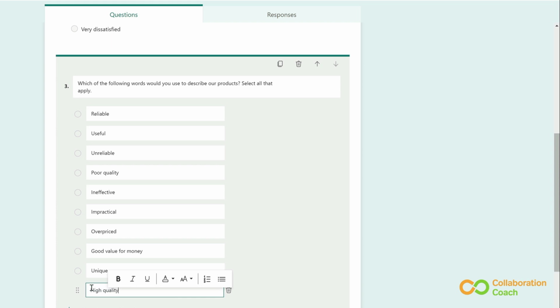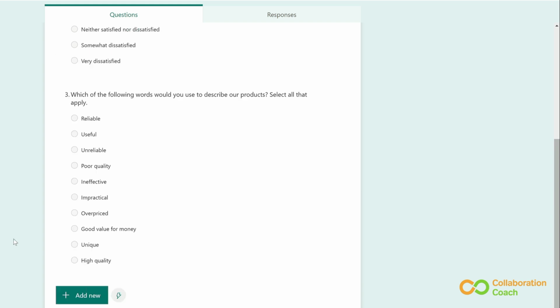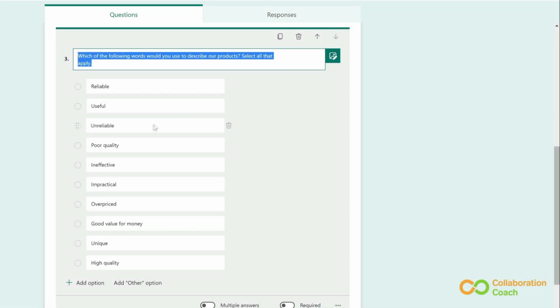Now I want to make sure the choices are in the right order, a scale from good to bad. So I can click into any of the choices here and then reorder them.